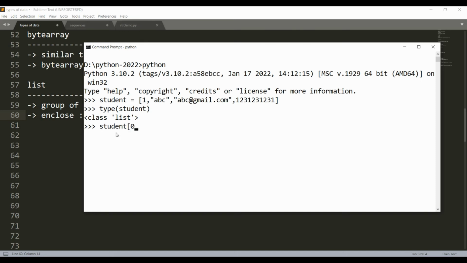Now this list's elements can be accessed using indexing, just like you do in an array, and you can also use a slicing operation here. So 0 colon 2. Remember that 0 is included, whereas 2 is excluded. So here, 0 and 1, I'll get 1 and ABC. So indexing and slicing both can be done in a list.